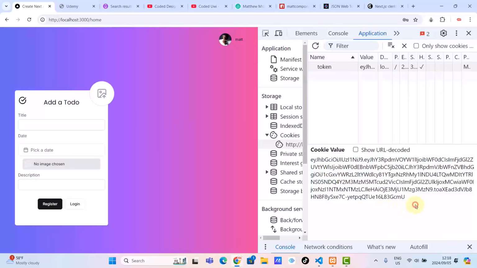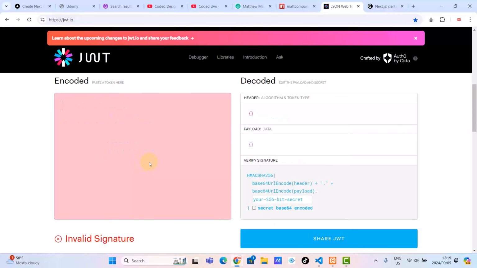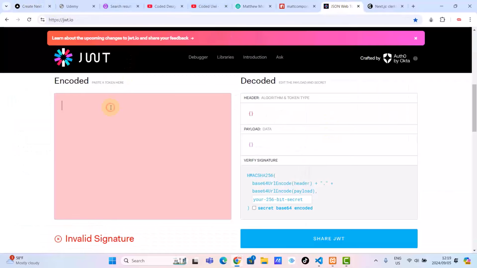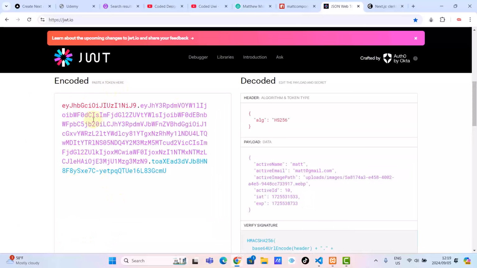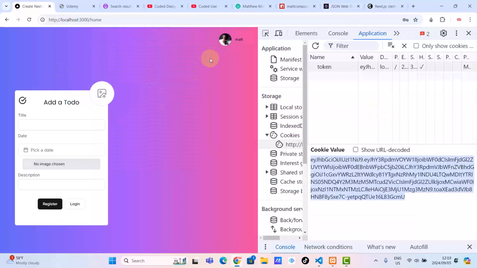How can we know if these random strings actually are this user, which is Met? Let's just go back here. Copy this, take it to JSON web token and paste it, and it has been decoded. Check here, guys. This is the active user. This is Met. This is the email, and this is the profile image address. As you can see, guys, this is awesome.